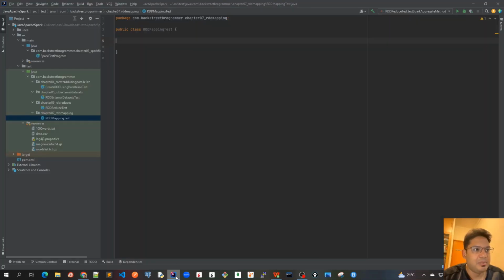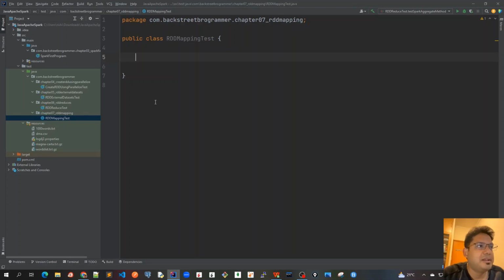So I have got my IntelliJ open now. Let's start writing some code. In my IntelliJ, I have already created a new package in my test Java, which is chapter 7 RDD mapping. And I've created a new test class for RDD mapping test.